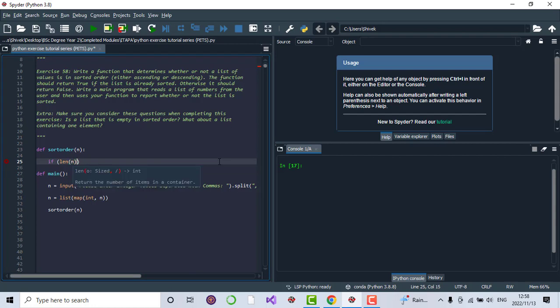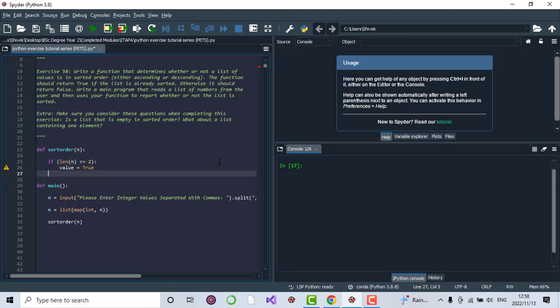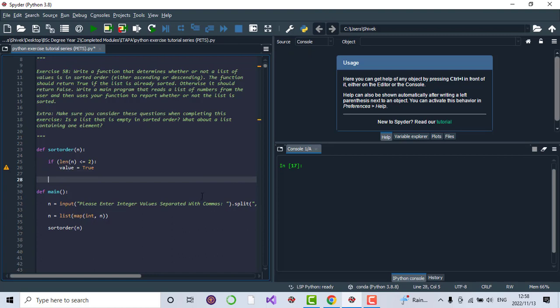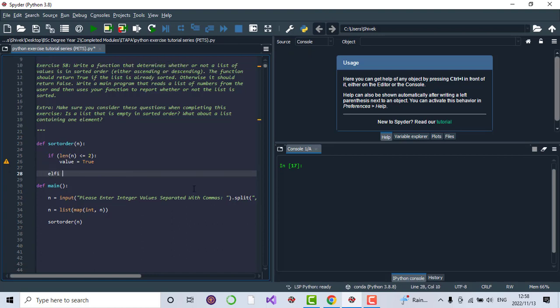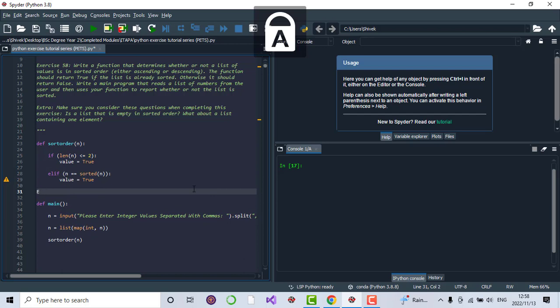Okay, so if len(n), which basically means if the length of n is less than or equal to 2, we'll say value equals true. So we have a variable here and we're calling it value. Okay, elif n is equal to sorted(n), we'll set value equals true. So take a moment to understand what's happening here, guys. If elif else ladder we have here.